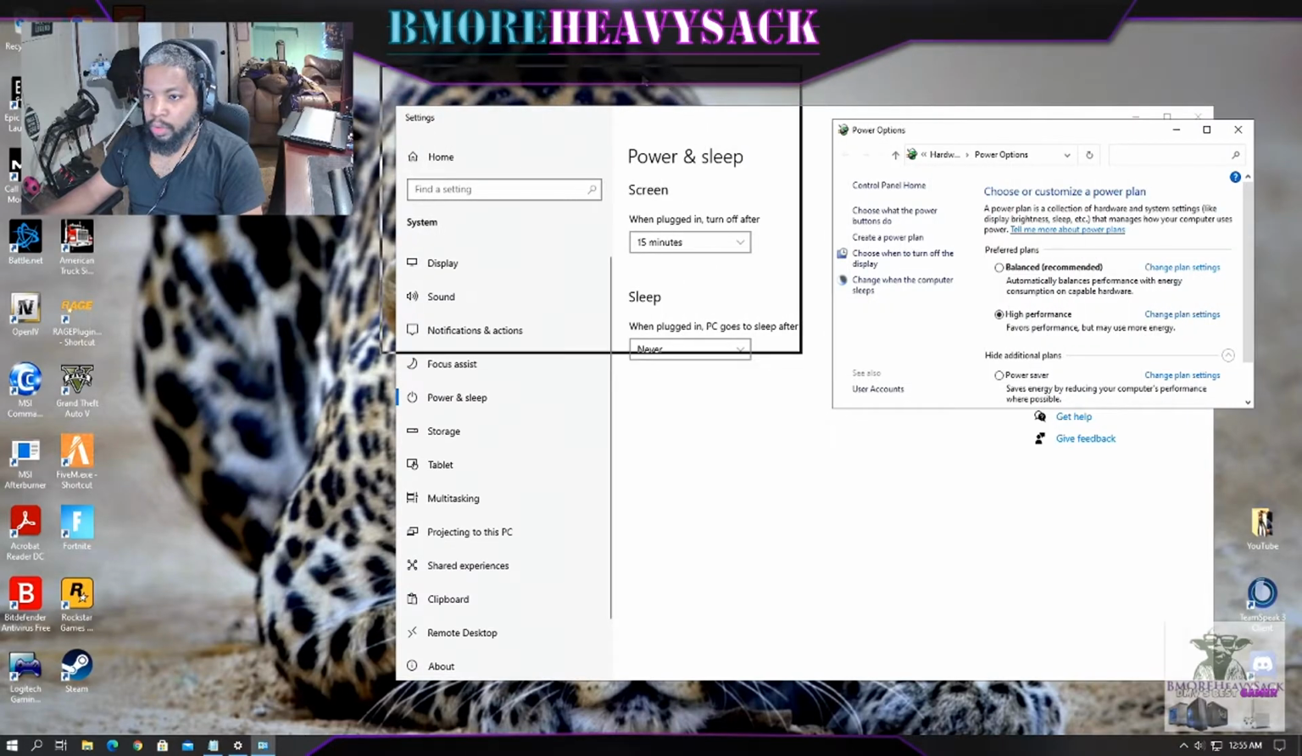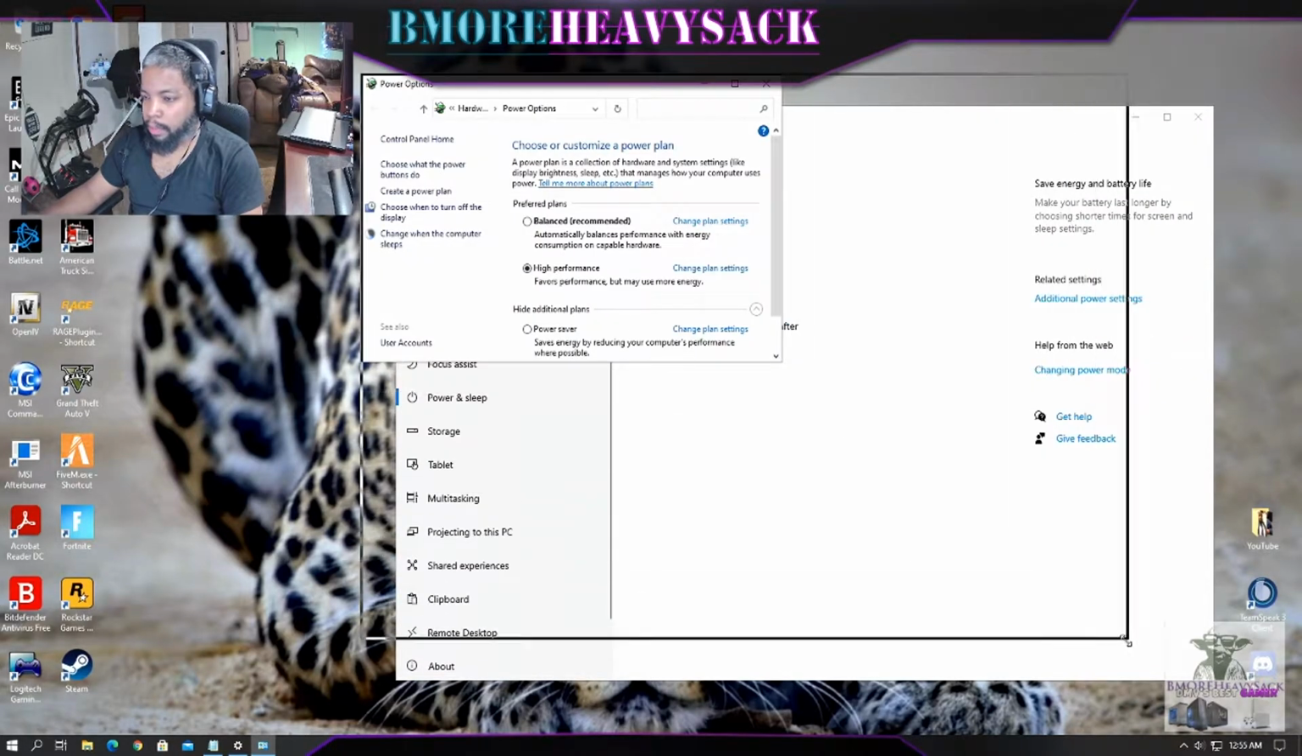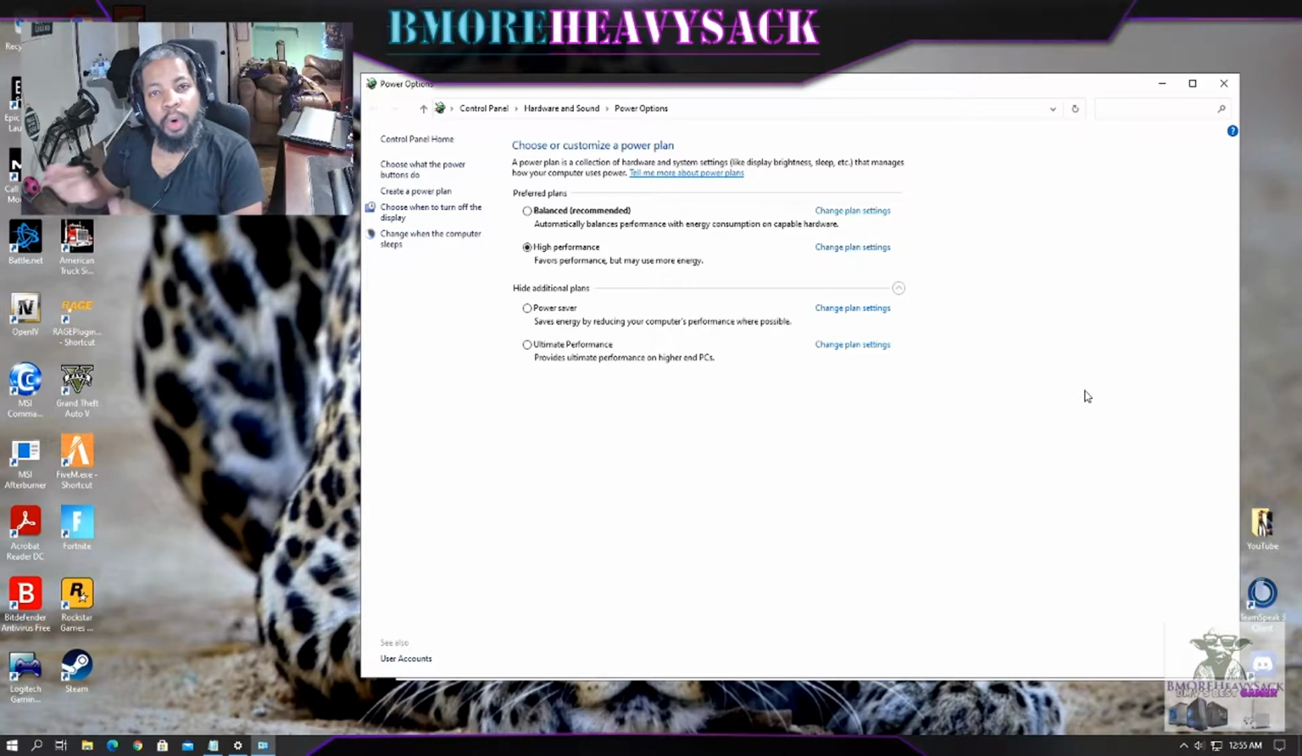I'm going to adjust my windows so you guys can see. Alright, so more than likely, guys, by default, what you're going to have is balanced. You don't want that. What you want to do to optimize the performance side of Windows 10 is select high performance. By doing that, your computer hardware components basically run more efficiently and don't have so many constraints.